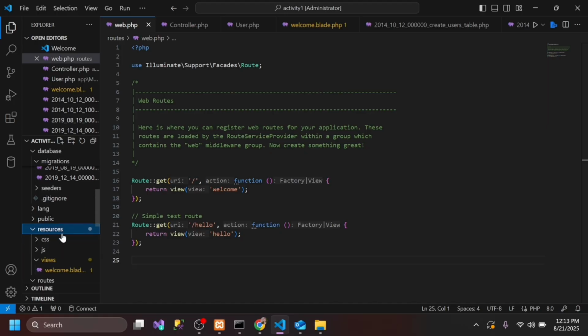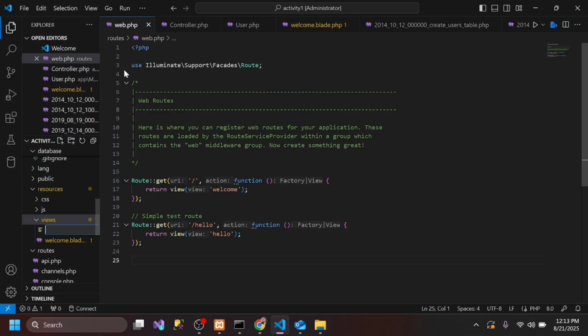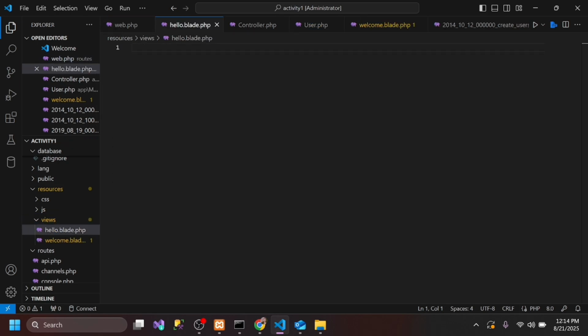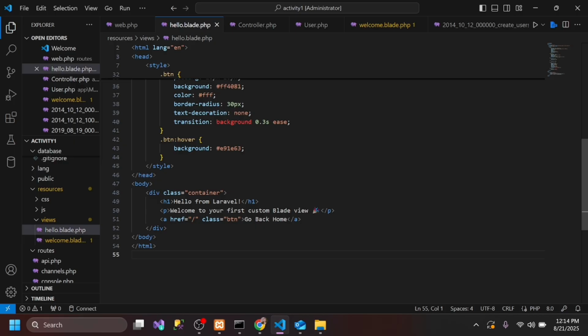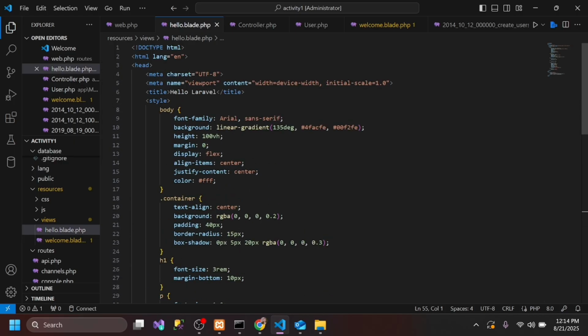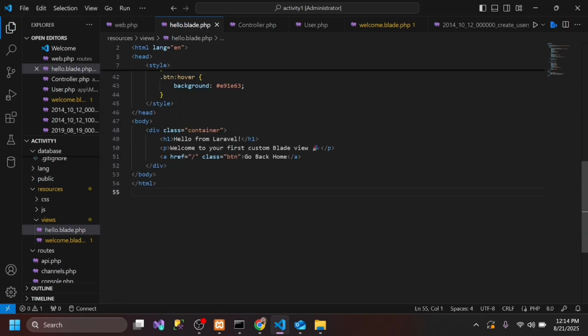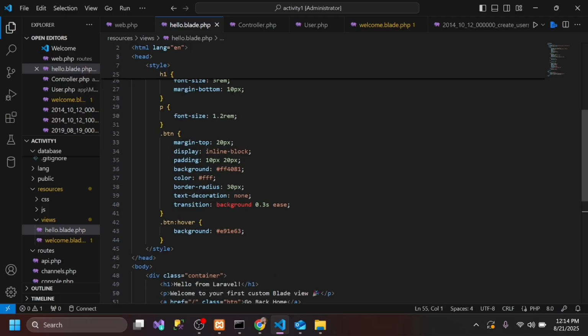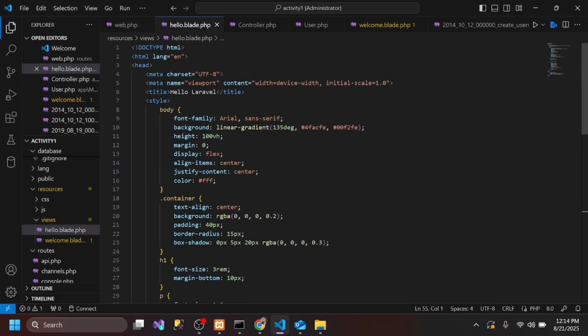Now we go to resources, then views, and then create a new file called hello.blade.php. Inside this file, add some simple HTML, just HTML for your own design. I just copied a simple HTML design. This design will appear when we visit the route.